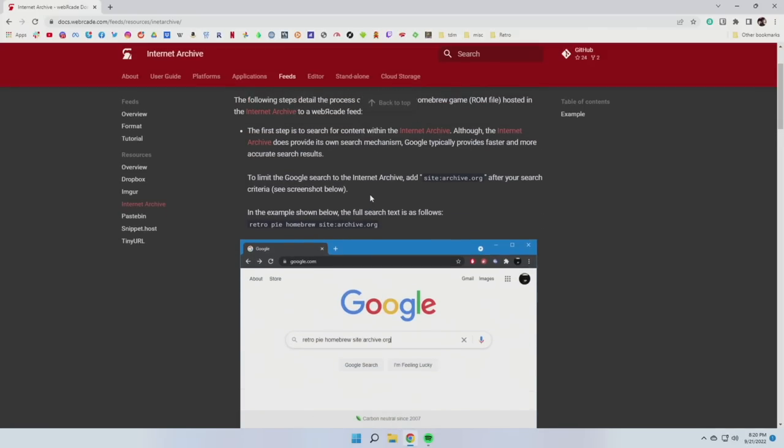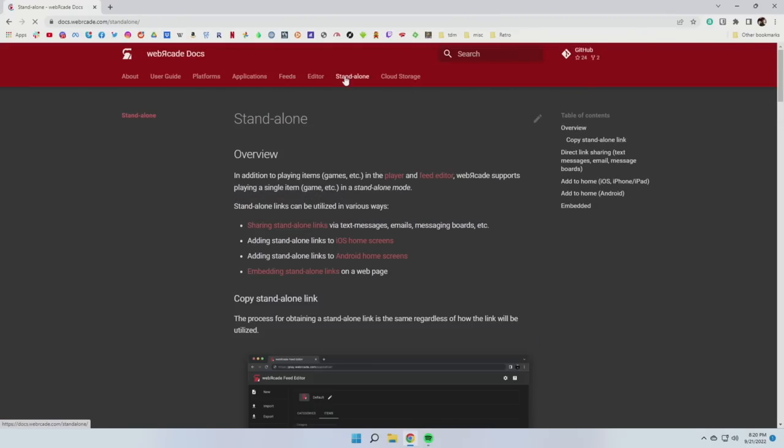Now, another feature that's been added since my last video is the ability to add standalone links. What this means is you can make a link to one specific game within your own feed and then share that. For example, you could text yourself a link directly to a specific game you want to play and then put it on your home screen. We'll also do that later in this video.